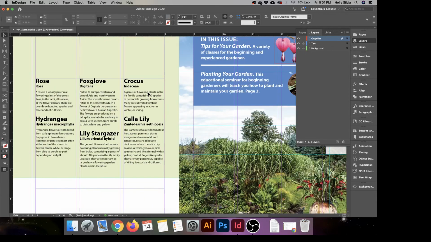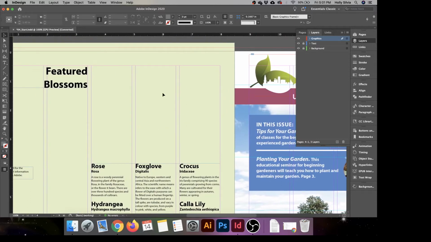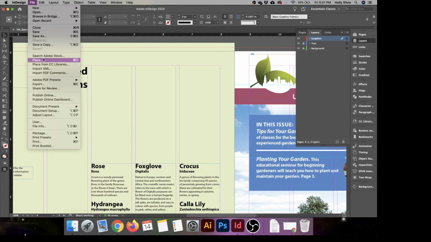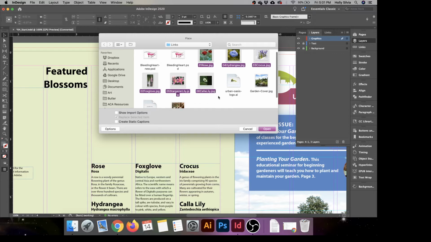So I'm going to zoom in, and we're going to be working in this area here. So first off is make sure that you don't have anything selected, so click out into your pasteboard there. And we're going to go to File, Place, and we're going to grab the rose, the foxglove, the crocus, the hydrangea, and the stargazer lily. Oh, and then also grab the calla lily as well.